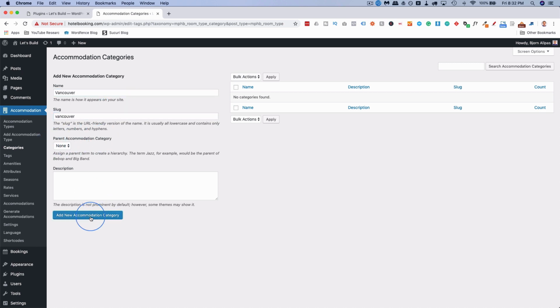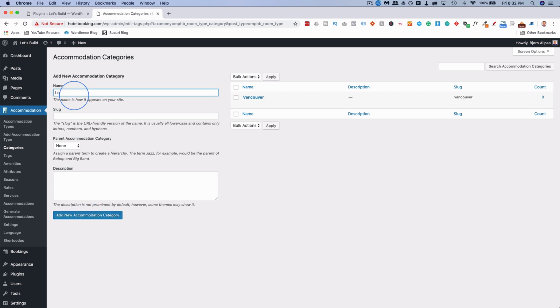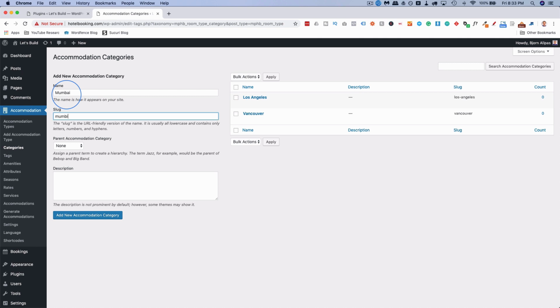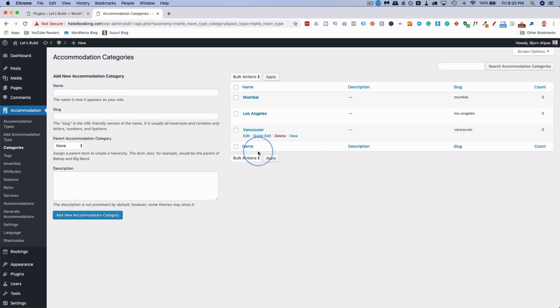Click on add new accommodation category. Then I'm going to add Los Angeles, and then I'm going to add Mumbai, because I know a lot of you guys are watching over there. And we'll click on add accommodation category. Now we have 3 locations, and our accommodations, or the places we're going to allow people to book, are going to be in these 3 places for this example.